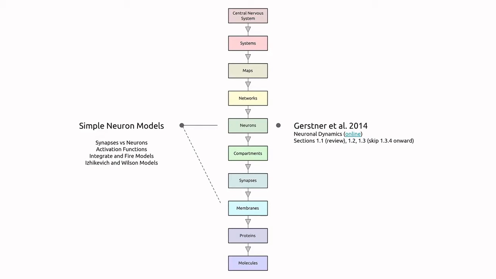The readings for this course are in Gerstner et al., Neuronal Dynamics, sections 1.1, 1.2, and then sections 1.3 up to, but not including, section 1.3.4.